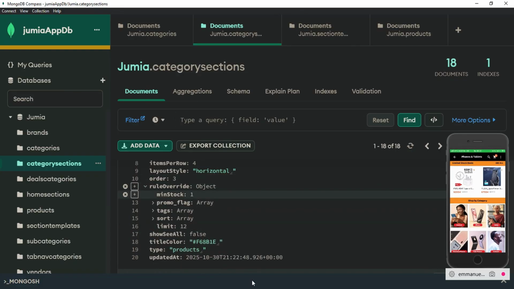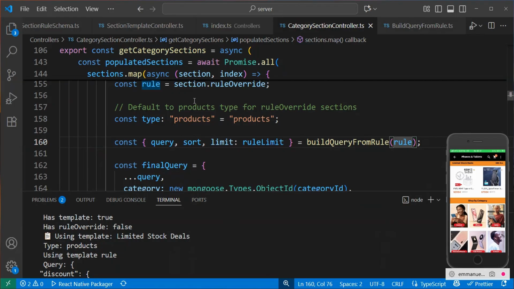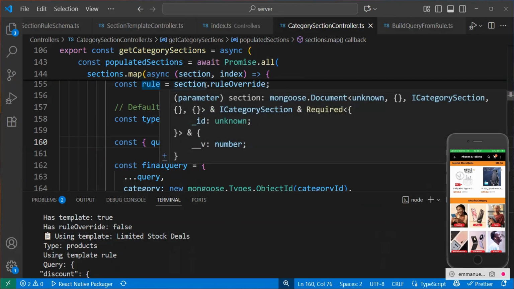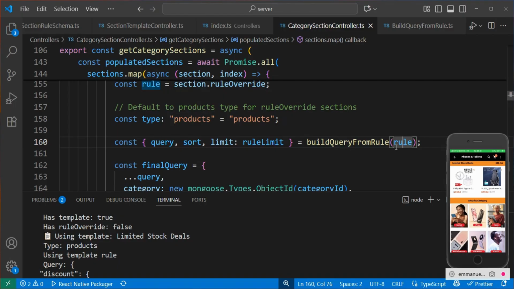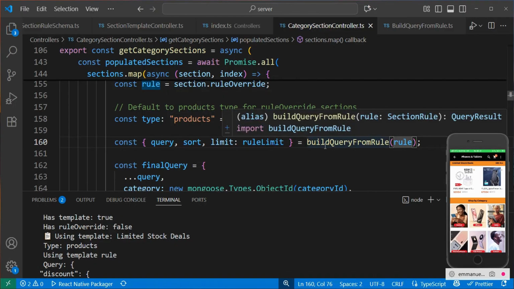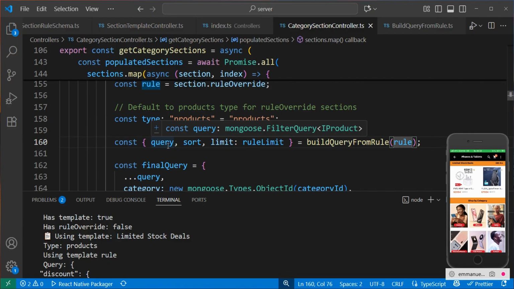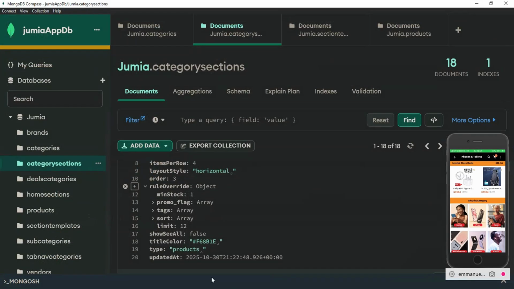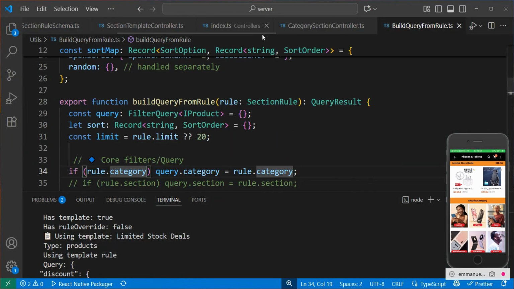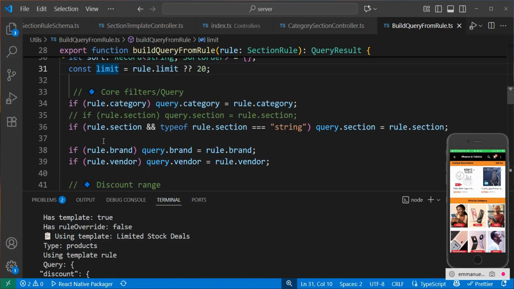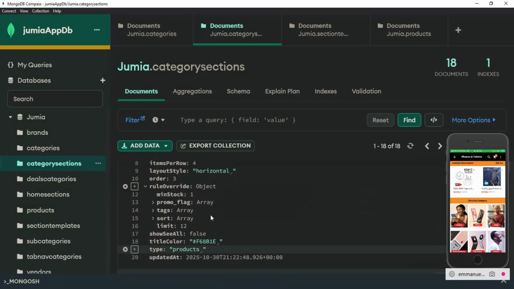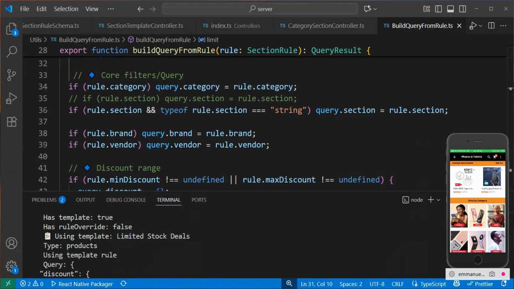So when we store section.ruleOverride as our rule and pass it into build query from rule, we can now get the query, the sort, and the limit as contained in the back end here. You can see it's all inside that rule override. We've explained this before. This is where the rule is now applied. So we can continue. You get used to it shortly.